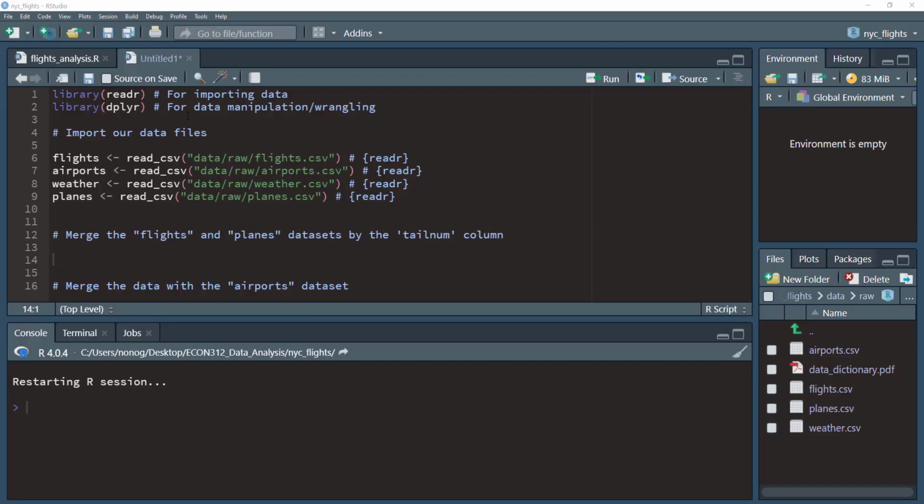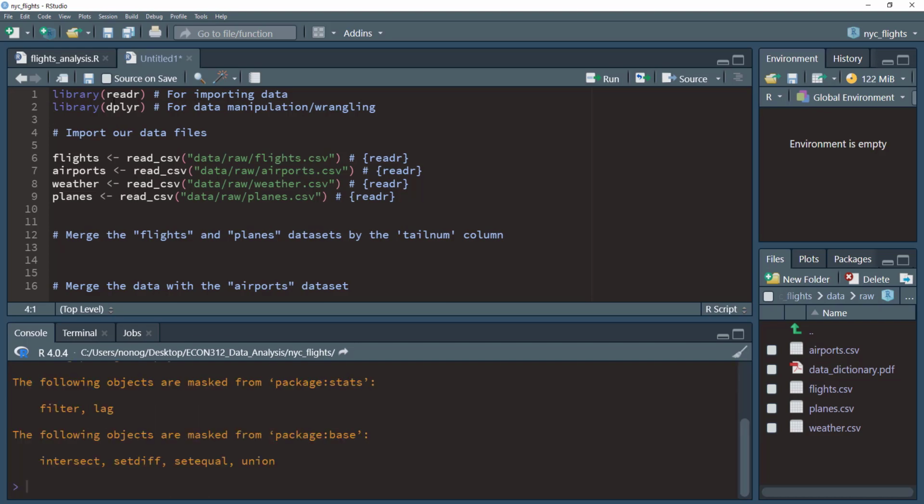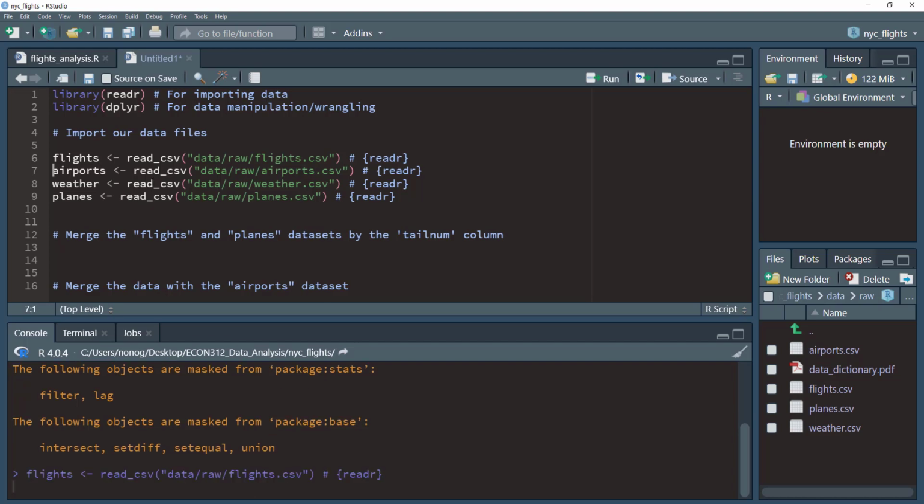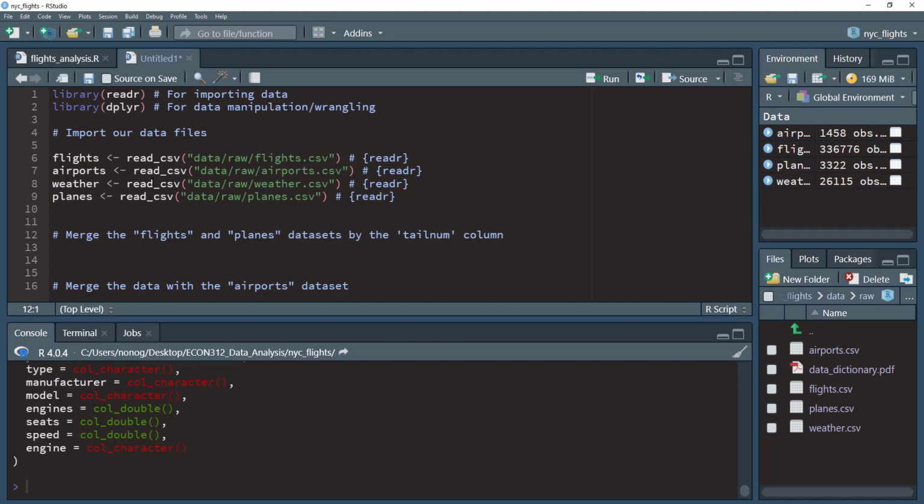In this video, I am going to teach you how to merge datasets. Let's start by importing our packages, the reader package for importing data, and the dplyr package for data manipulation. Over here, we are going to import the datasets that we've used in class: flights, airports, weather, and planes.